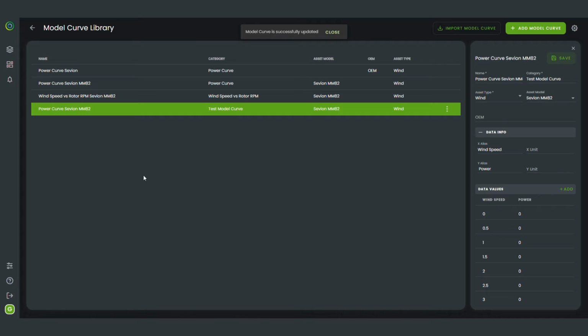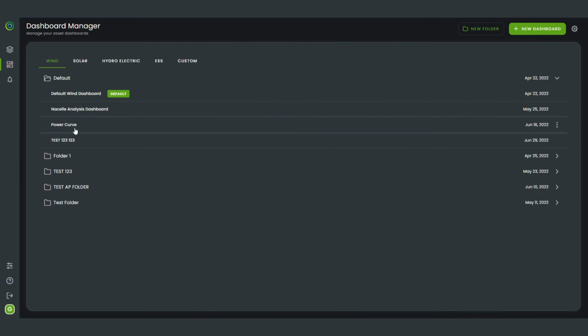Now I've saved that model curve, so what I want to do is assign that directly to one of our dashboards and to one of our assets. You'll see that it's already documented and assigned to one of the asset models. So it means if you have a power curve or a model curve set up already in one of your dashboards, this will automatically be pulled through. But for the instance of this demo, I'm going to go to a dashboard that doesn't have that configured and just show you how that can be configured within the system.